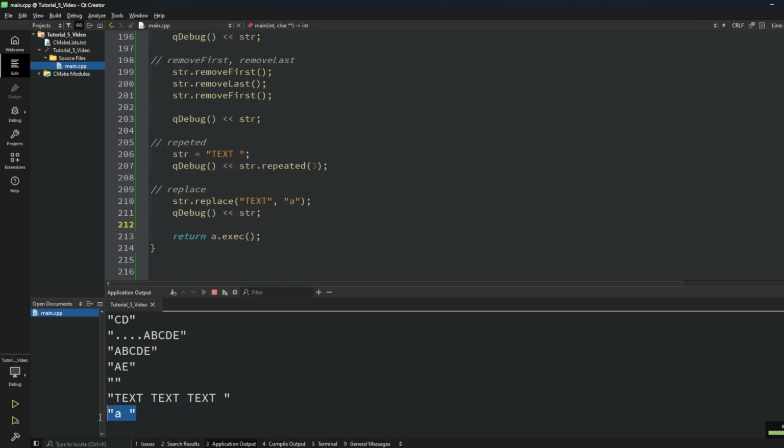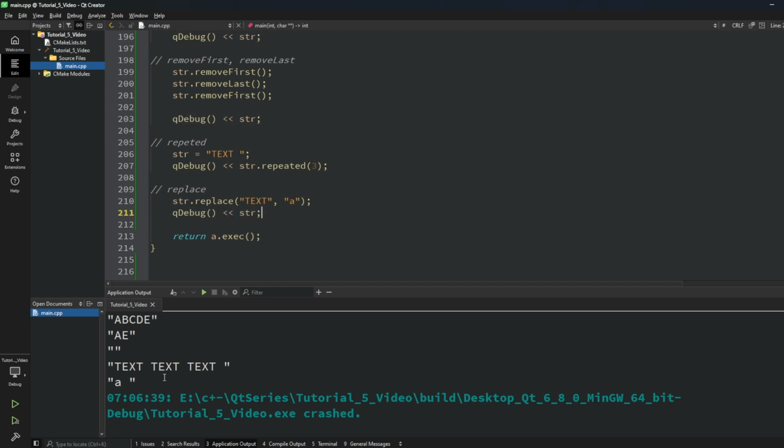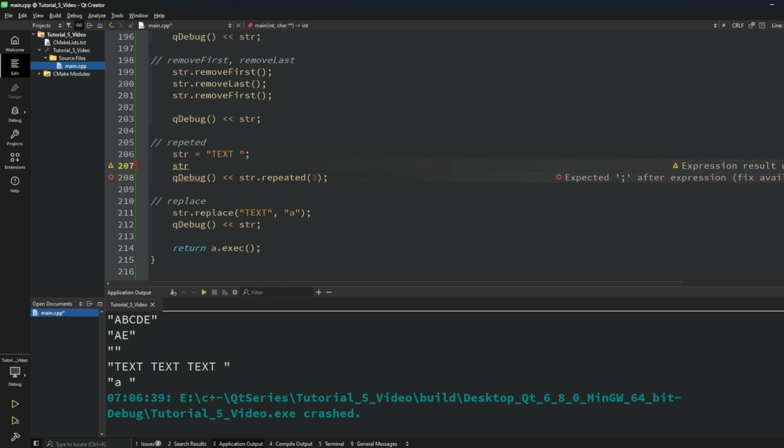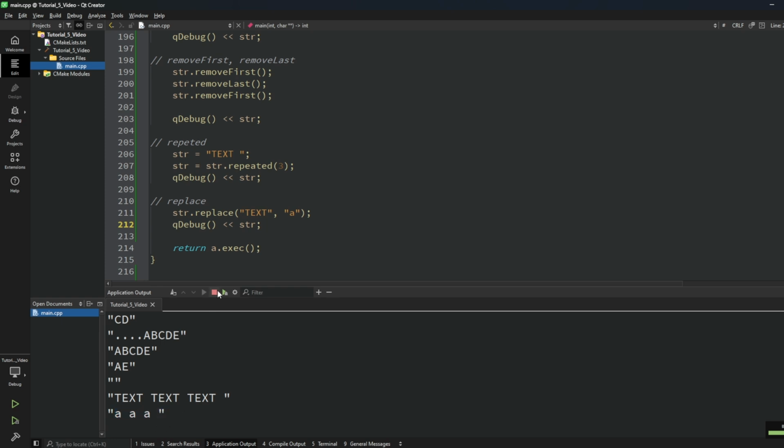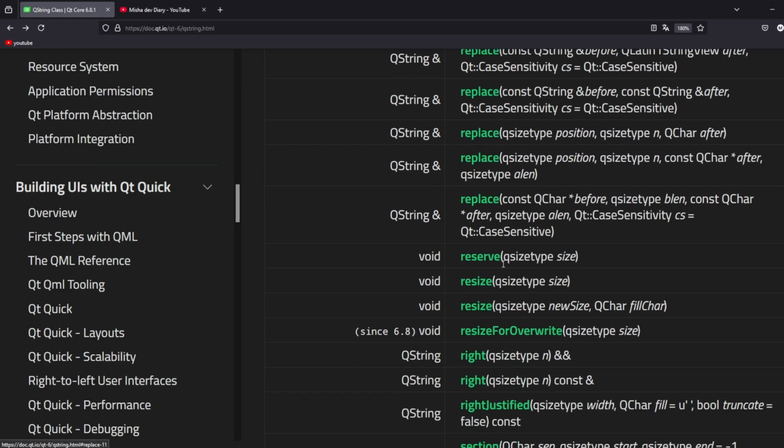What we will get is a. But here we have a logical mistake, because we assign text to it, then repeated it, but this is the result of the repeated method. We didn't save it to our string. Because of that, inside the string we have only one text. So it is an error. If we want to fix it, let's just assign str to this repeated, and then debug only str. So let's see. Get a. Fine.